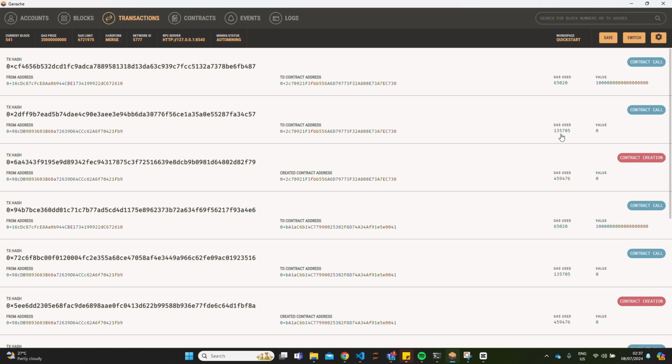Depending on the computational power that the transaction requires, the gas used will vary. And we can see that at the end of this transaction, 1 Ethereum has been transferred from the account that made the purchase and bought the vacuum to the TikTok wallet.